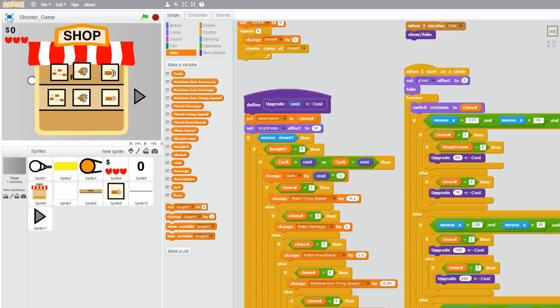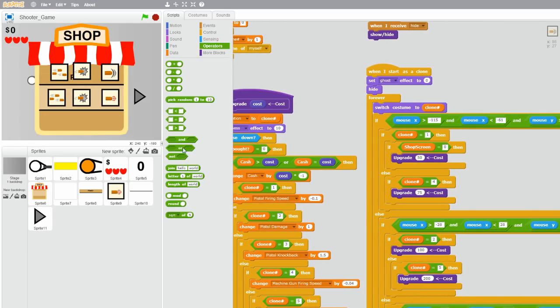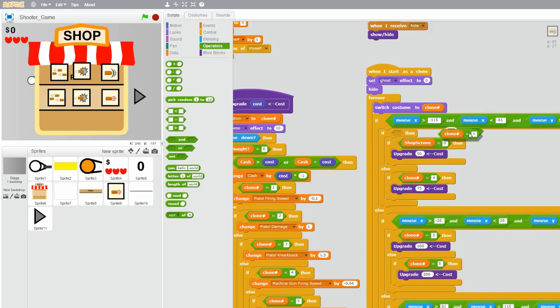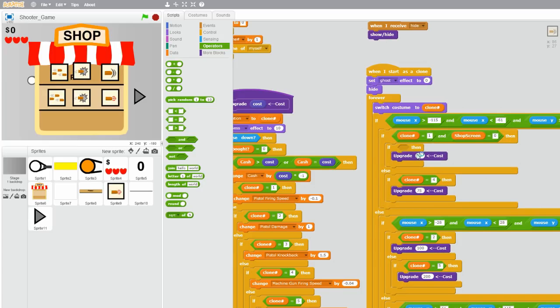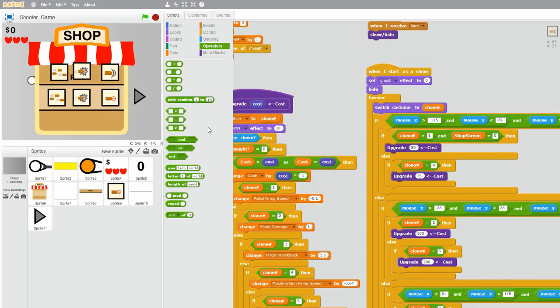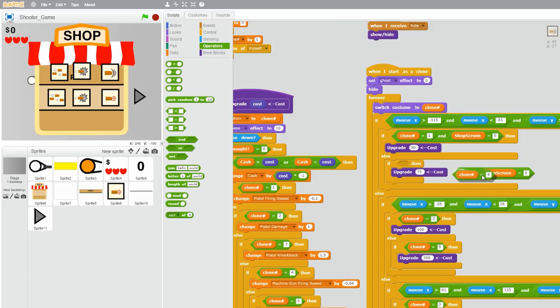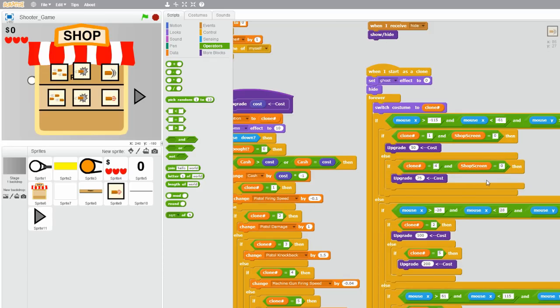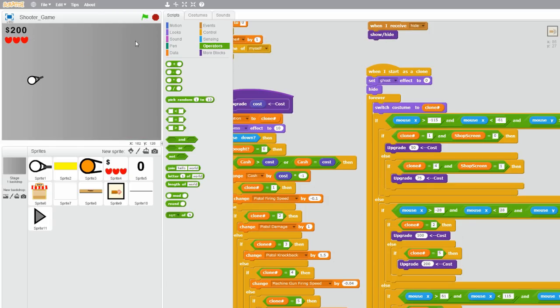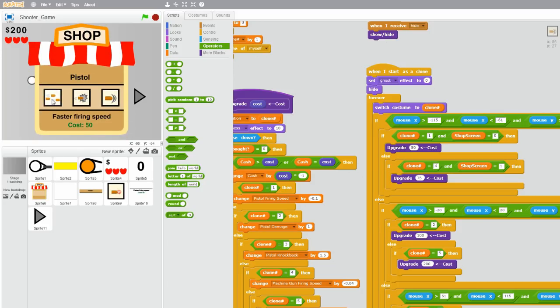And I'll actually simplify this by making it into an AND instead of an if statement. So if clone number equals 1 and shop screen equals 0, then do the upgrade block. And I'll copy this AND, take the clone number equals 1 out of there, and then drag the clone number equals 4 into here. And change the shop screen equals to 1, which is the machine gun screen page. And now let's test it. So if I buy it, then it subtracts 50, so it's good.